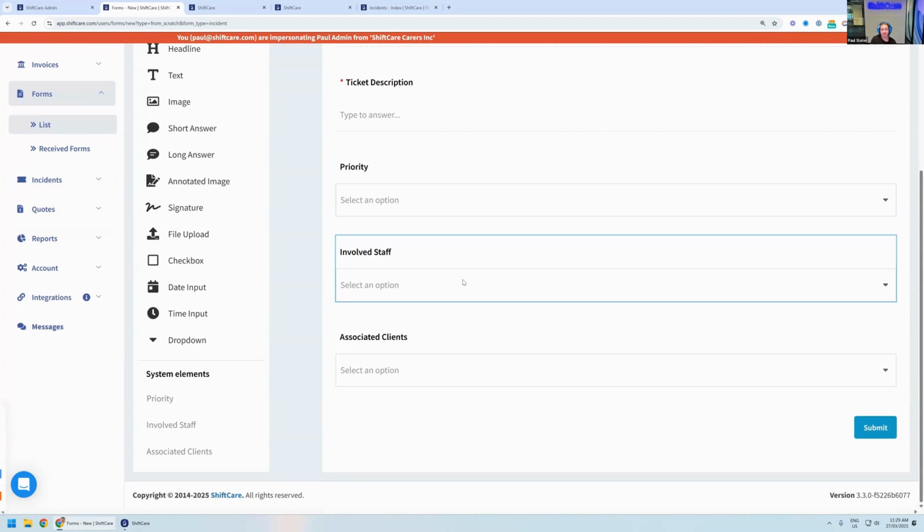Again, the feedback I've had is that a lot of providers aren't super keen on that because it shows them a list of all your staff and clients, which sometimes can be a bit of a privacy issue.